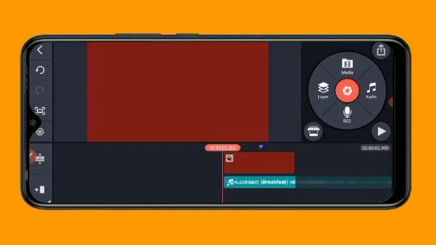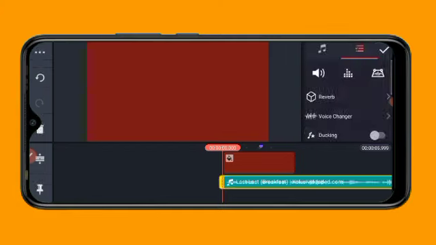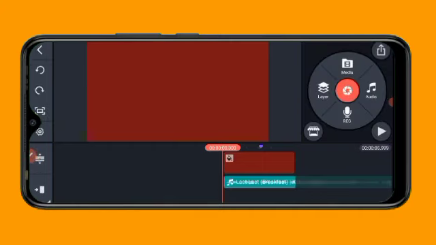So how do I delete something from the background? For example, I want to delete this music now. I'll click on it one tap, then I'll see this delete icon here. I can delete the music and it will delete. Understand?